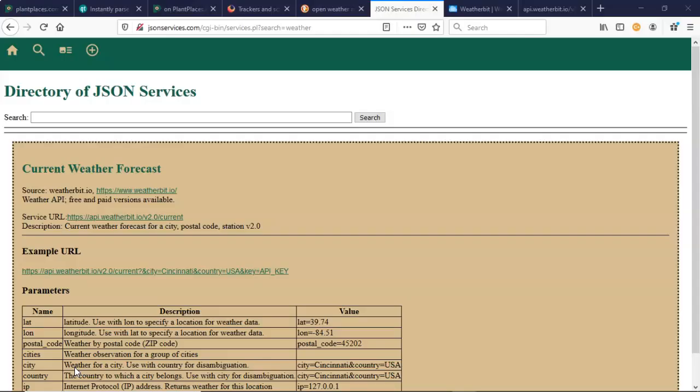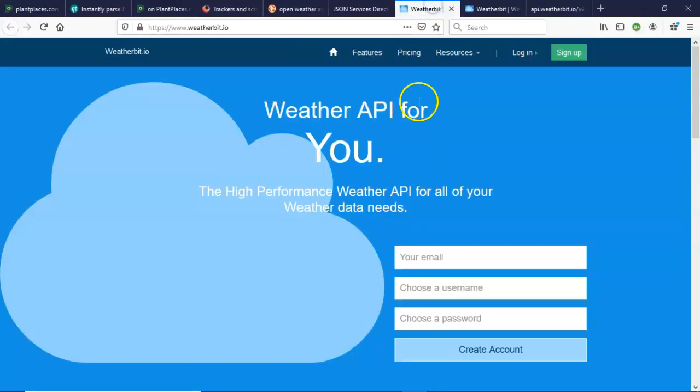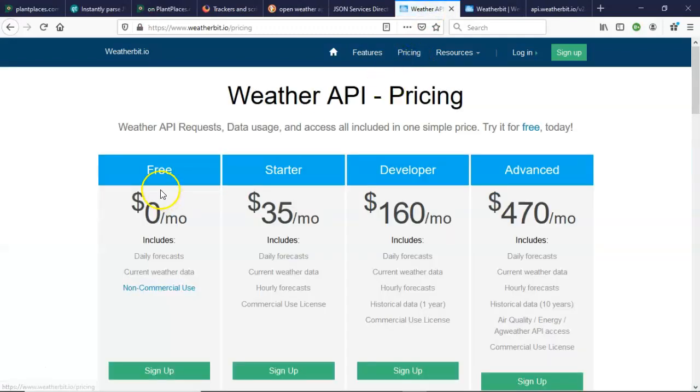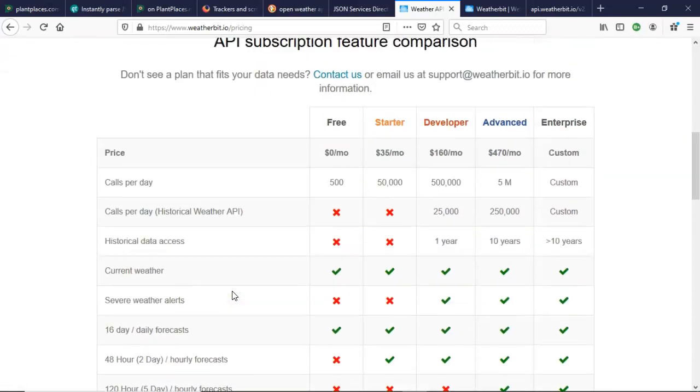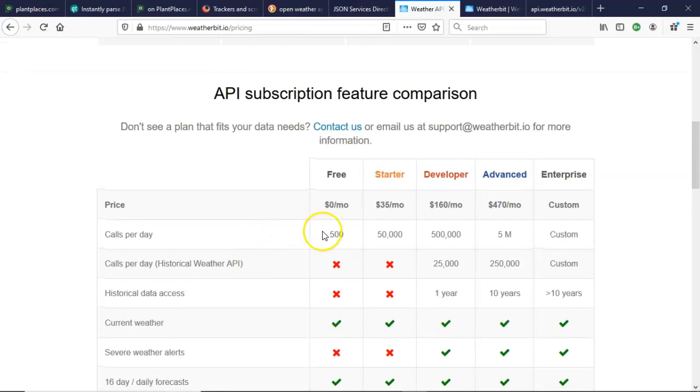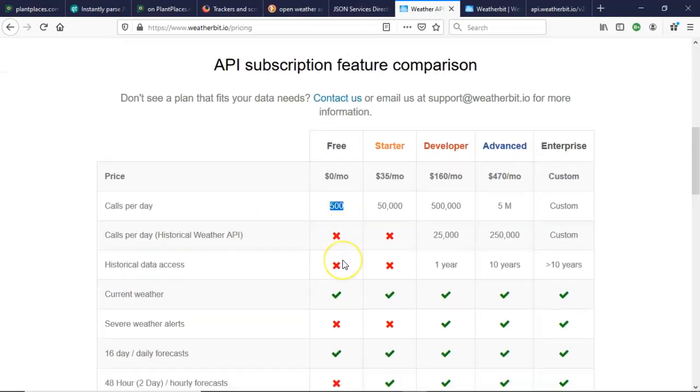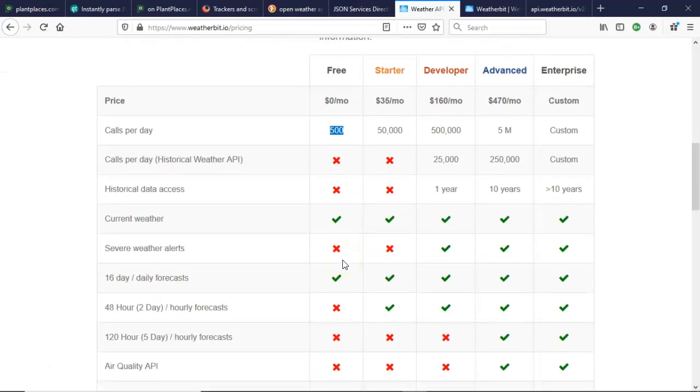So I went to jsonservices.com. I searched for weather, found this current weather forecast, and I go to weatherbit.io. What you'll see here is under pricing, there's a free tier for non-commercial use, starter, developer, and advanced, and so on and so forth. Little feature comparison here. The free unit allows you 500 calls per day, which is enough for me, but the trick is if everybody had my key, we'd probably run out of calls pretty quickly.